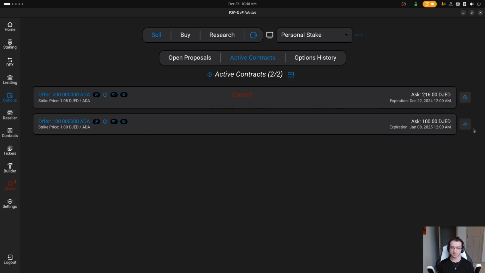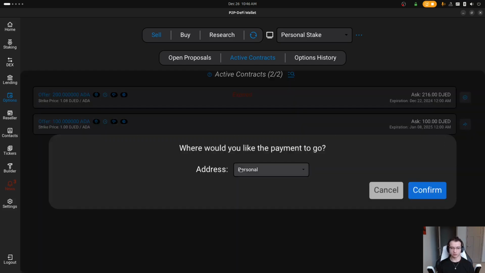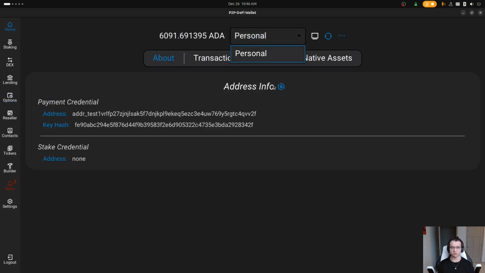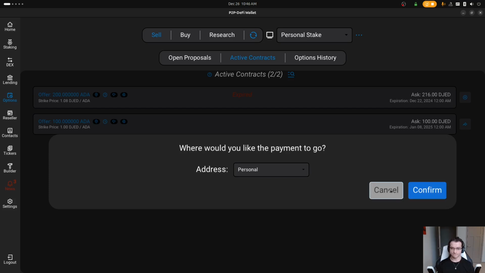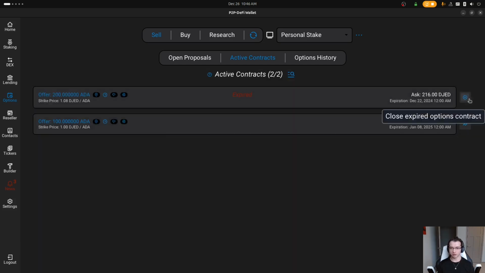If the contract is active, you can change the required payment address. If you click it, you can choose from a drop-down for all of your tracked home addresses. We didn't add another one, so there's still only one option here. If the contract is expired, then you can just close the expired contract. So let's close the expired contract.